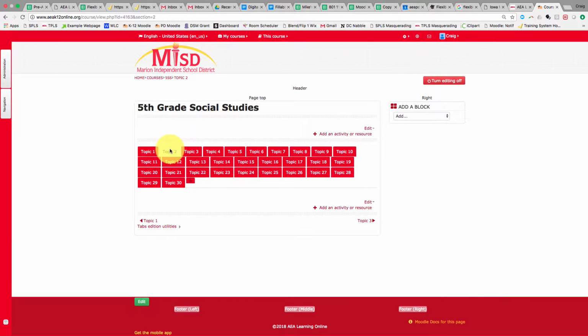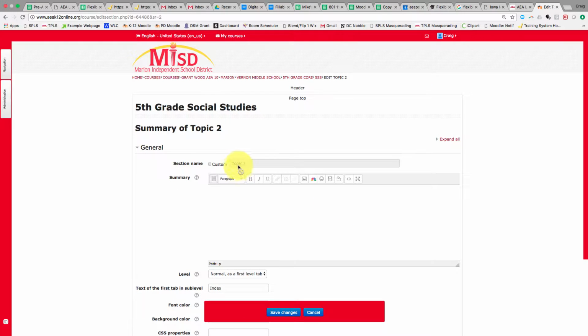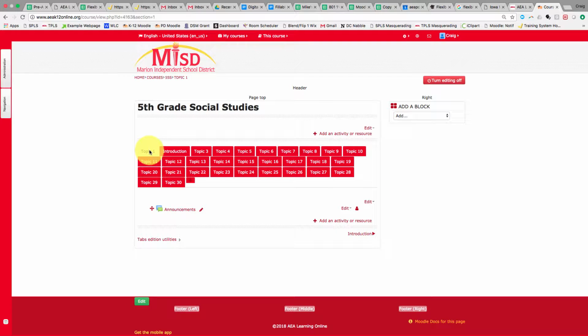Then let's say this one is going to be introduction. So we'll just go ahead and edit the section, and we're going to make this custom. So we'll call this introduction. That's how you change the name of it. If you're looking, so here you've got the first tab that we had.